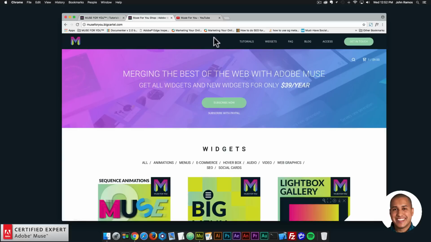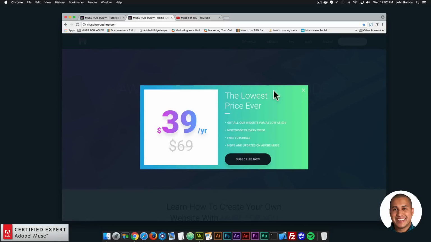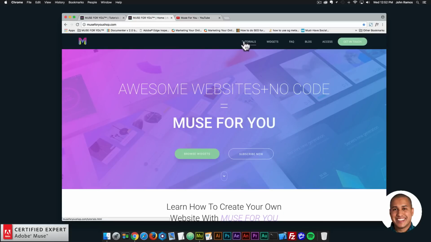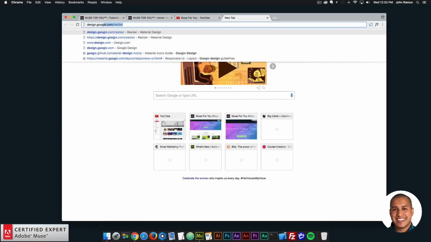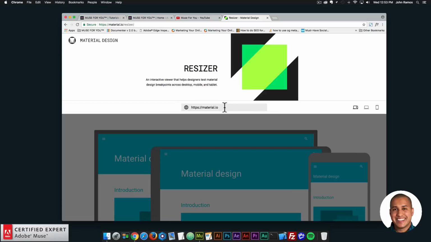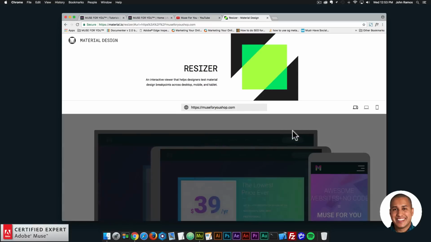The widgets page is Big Cartel, so I just customized it to match the website. But everything besides the widgets page is built in Adobe Muse. So I'll just go to design.google.com/resizer just to showcase the website and the different testing tools I used when designing my own website. So I'll go to museforyoushop.com, and here we go.